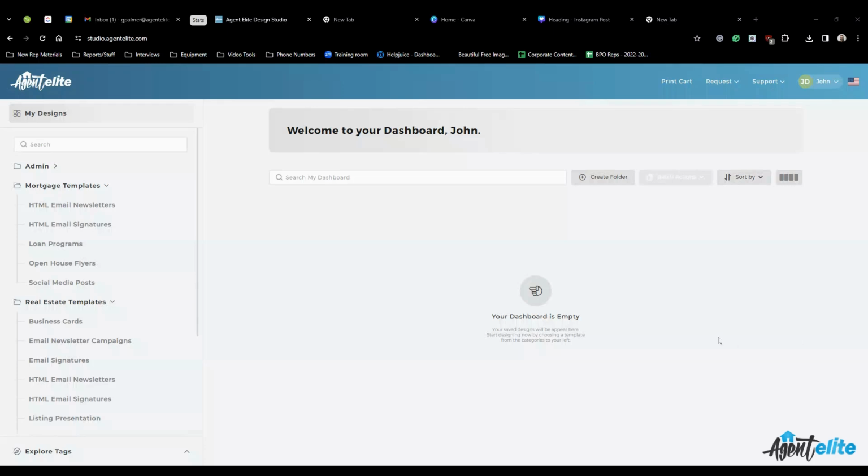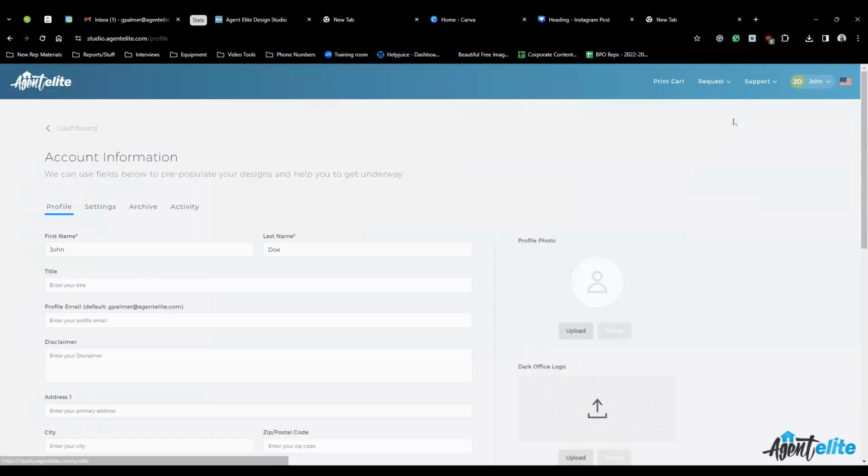To get started, let's click on your name in the upper right-hand corner. Now select the Account tab, and in the secondary menu, select Account Information. Let's get started by adding all of your personal information.